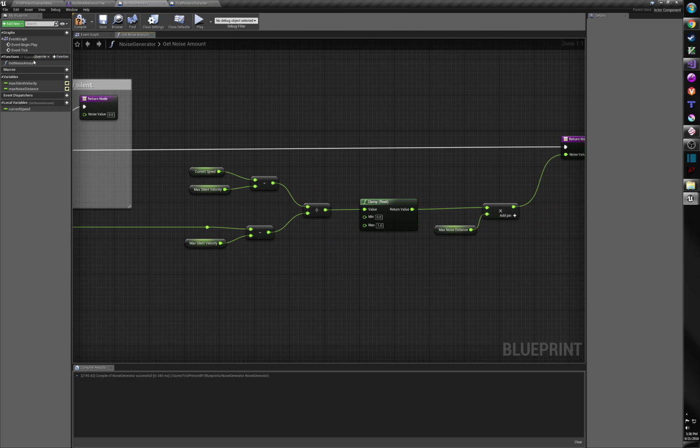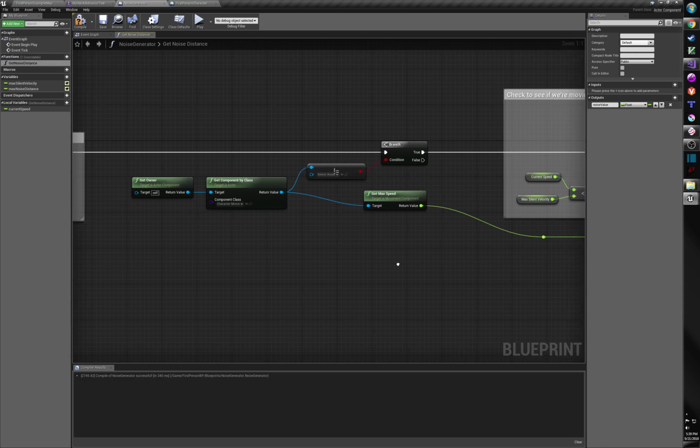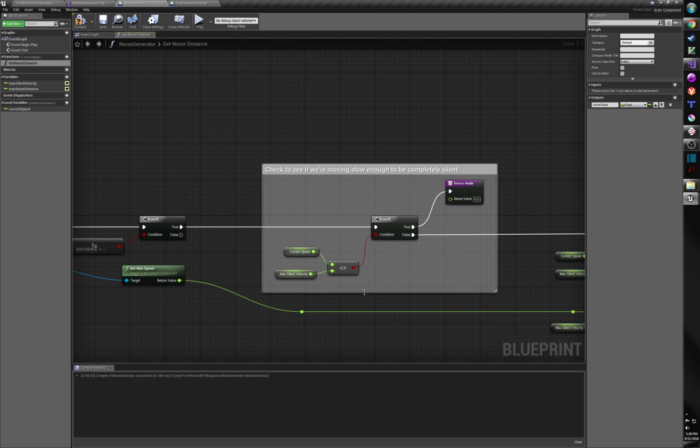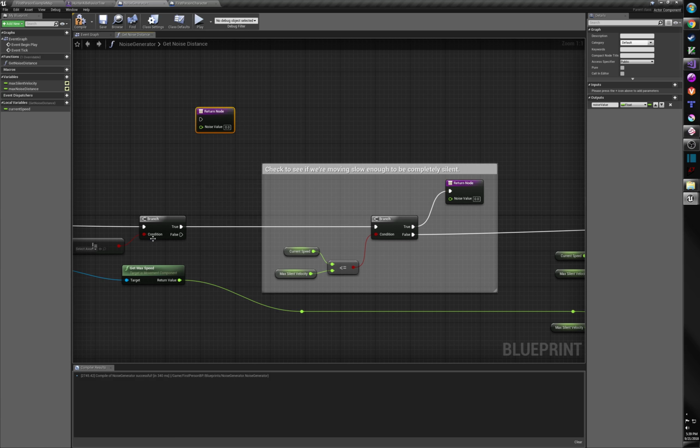In fact, I think I might rename this to get noise distance. It's sort of a calculated distance. I don't know if there's a really good value for this. So in this case, if we can't move, we can't have any kind of speed or anything, I think maybe we return 0, similar to here, to see if we're moving enough to be completely silent. We have to figure out what this is going to mean. For now, I'm going to say add return node here. I'm going to have it return 0.